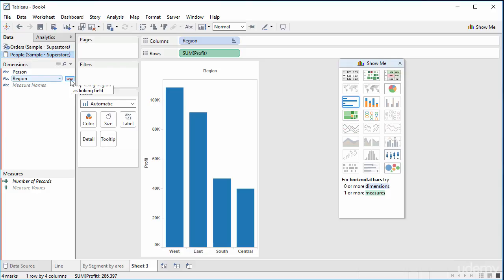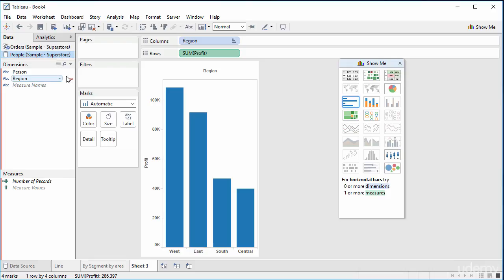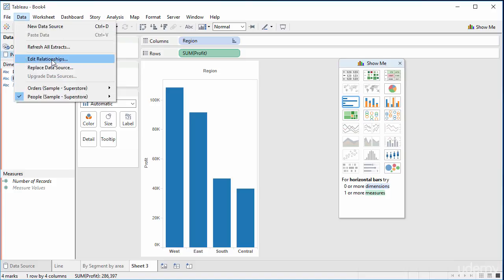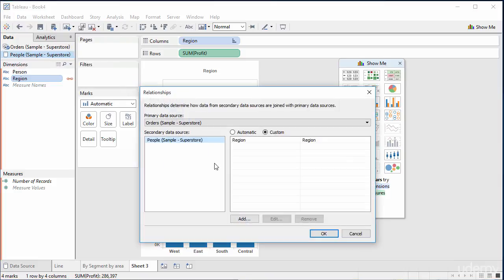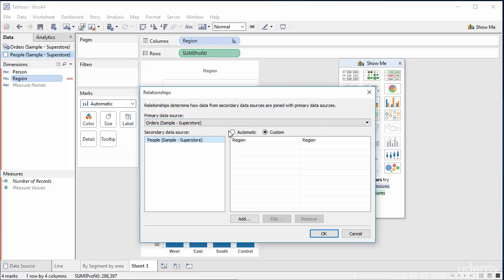And notice this little thing here. This is two links held onto each other. So what that means is that this region dimension is being linked to another item. And we can find what that is by going to Data, Edit Relationships. So we can see that this people is being linked to the orders using region.